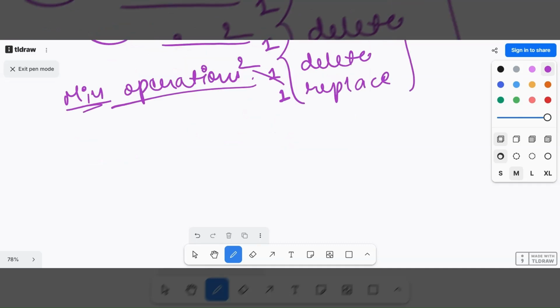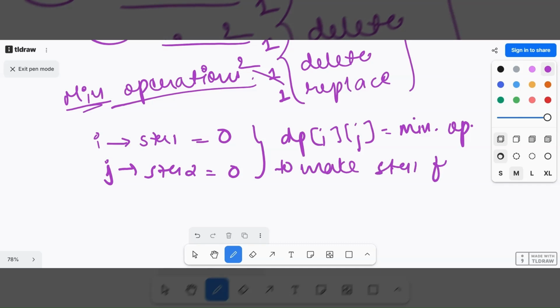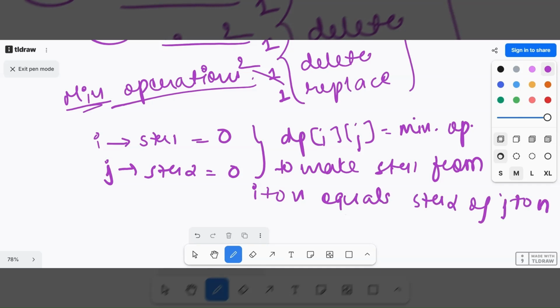Now what is given to us is string 1 and string 2. Of course, we will take a 2D DP, one i pointer for string 1, which will start from 0, and one j pointer for string 2, which will again start from 0. And what does this dp of i, j store? The minimum operations. These operations could include anything to make string 1 from i to n equal to string 2 from j to m. Okay? Cool.